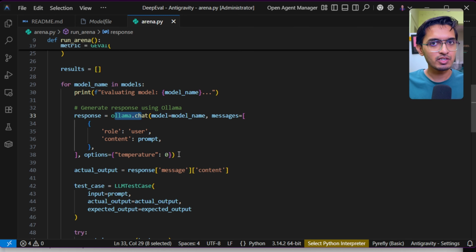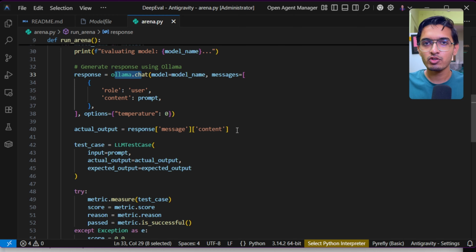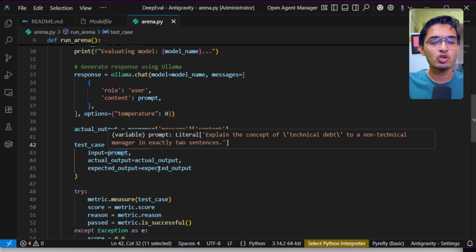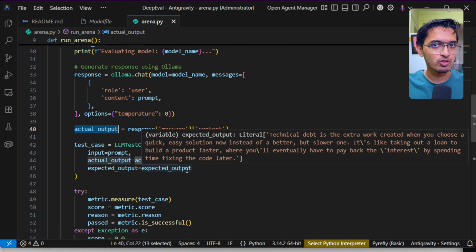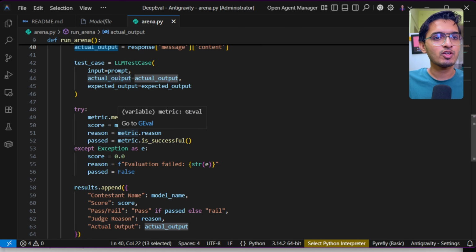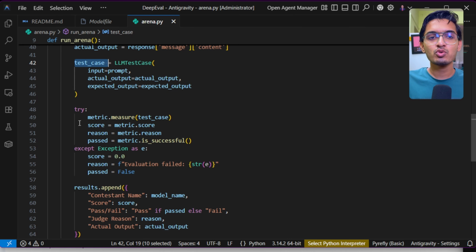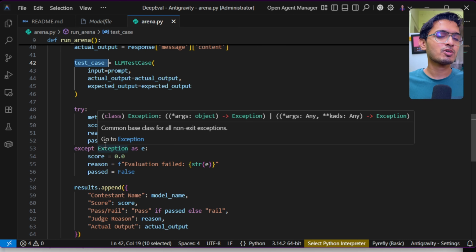Then I'm getting the actual output from the LLM model by using response, message, and content. This will have your raw text output of the LLM model that it is generating. Then using the LLMTestCase module from the evaluation library, I'm going to pass the input prompt, the actual output that is given by the LLM model, and the expected output that I have defined on top. Then using metric.measure, I will evaluate this test case, get the score, the reason of the score, and whether the test case was passed or not. So if the score is above the threshold that I have defined, which is 0.5, it will be considered passed. Otherwise, it will be termed as failed.